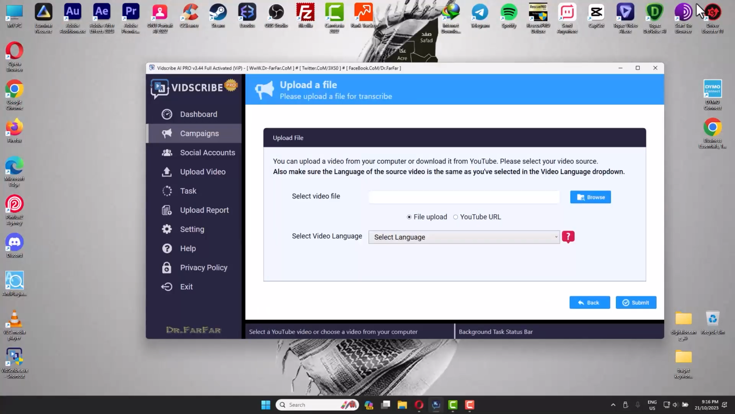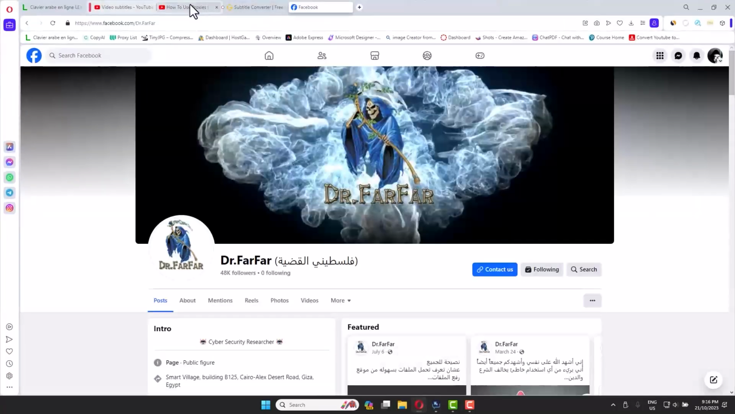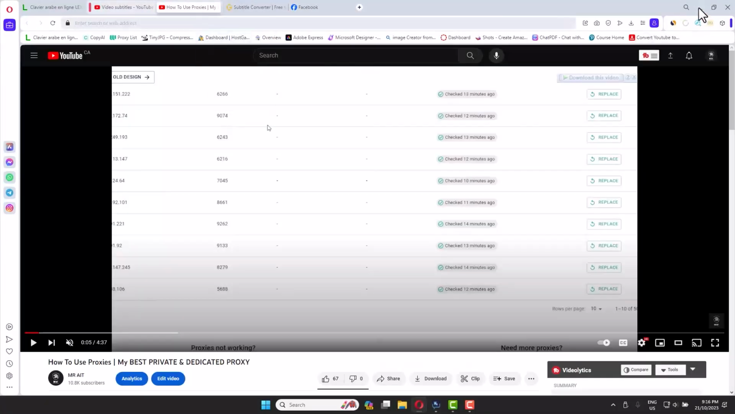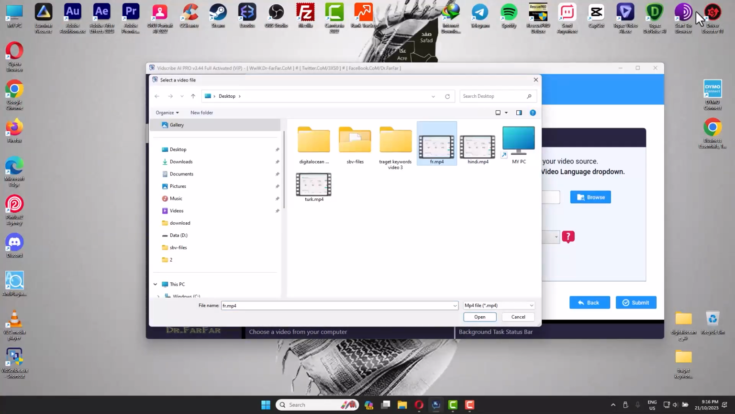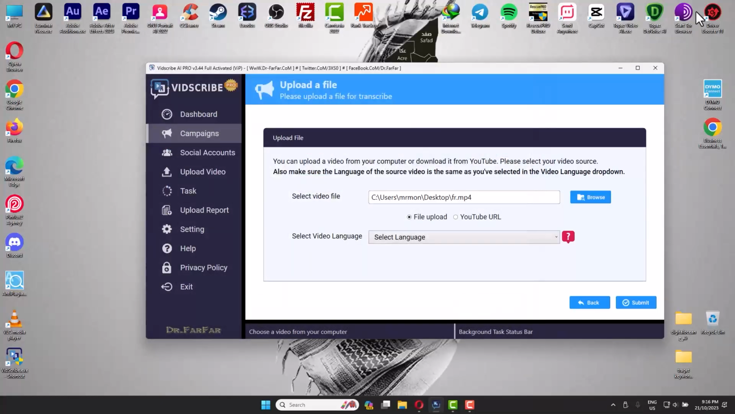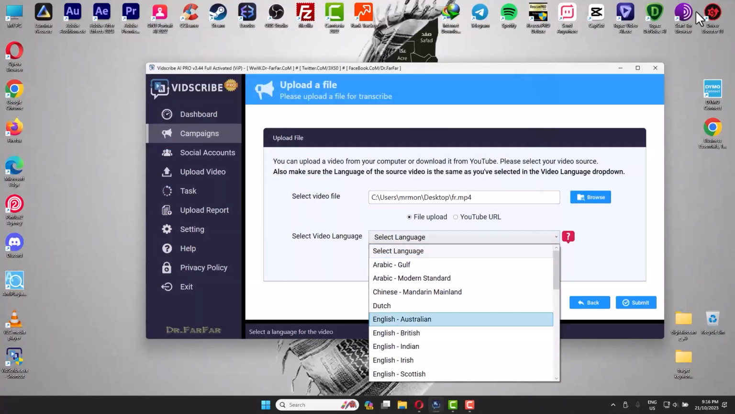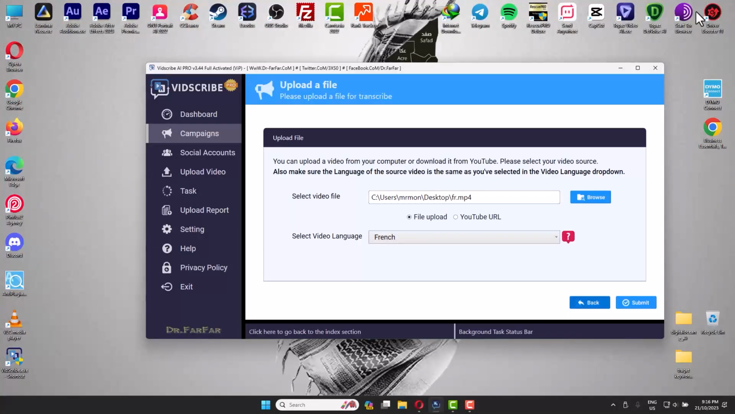And you have two options. Either you paste the video like this, copy the link, and paste it here, or just simply select the video from your hard drive. So we have the FR video here. And we will select the language of the video. If your video is in French, you select French. If it's English, you select English. So my video is in French. So we're going to look for French here and click submit.